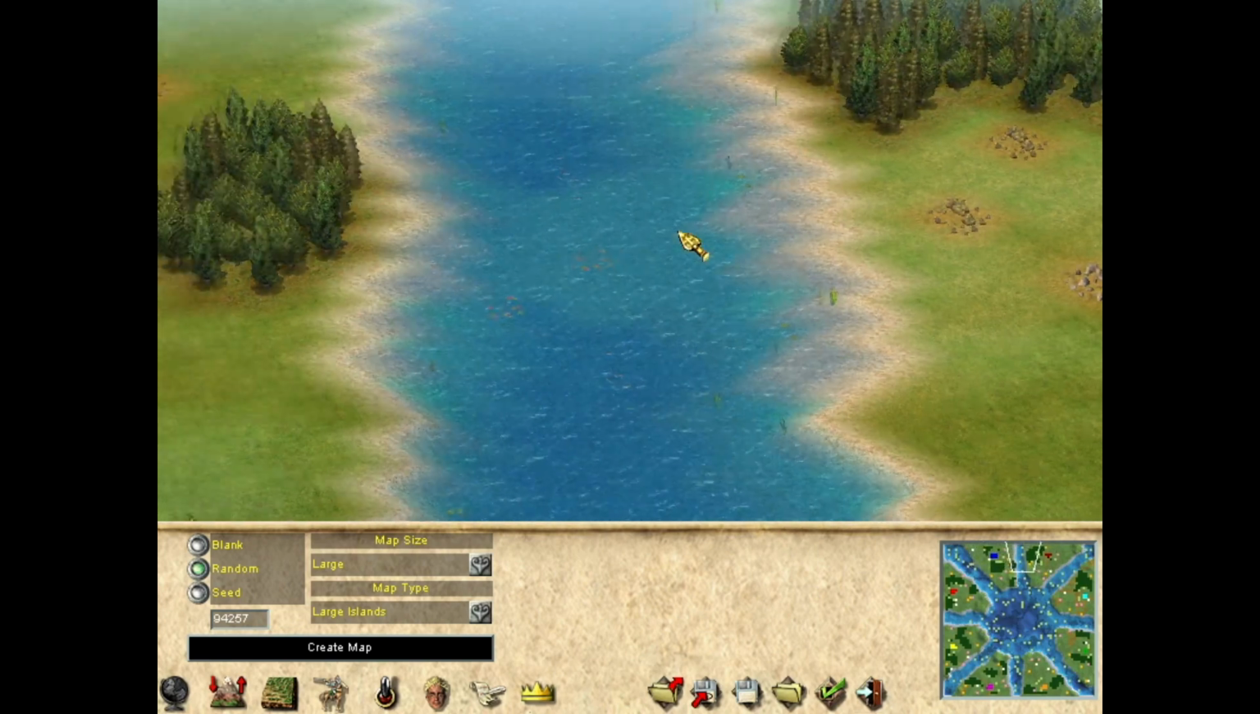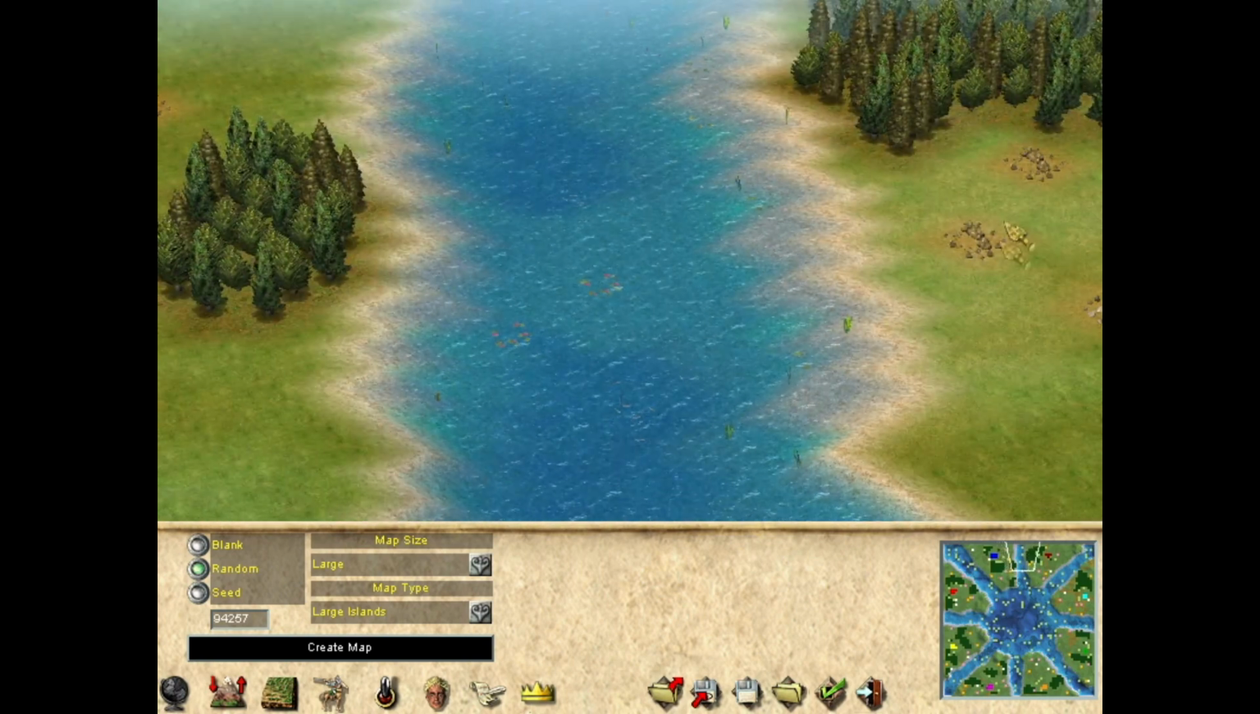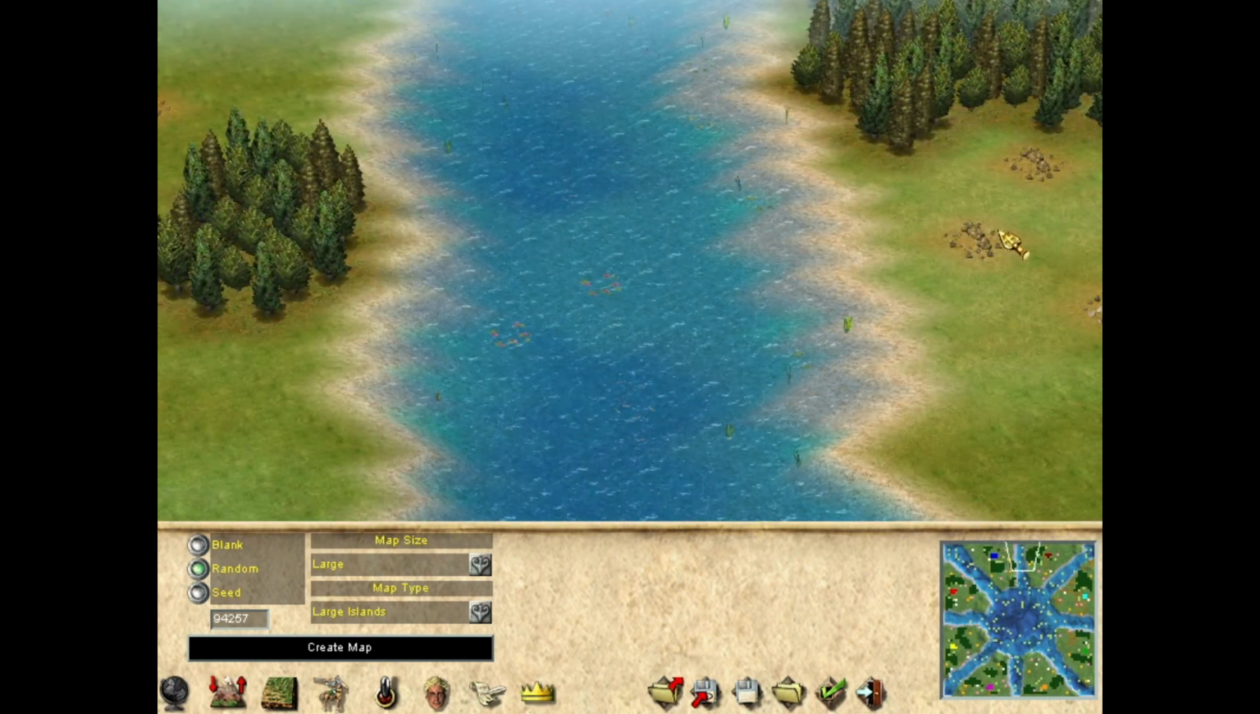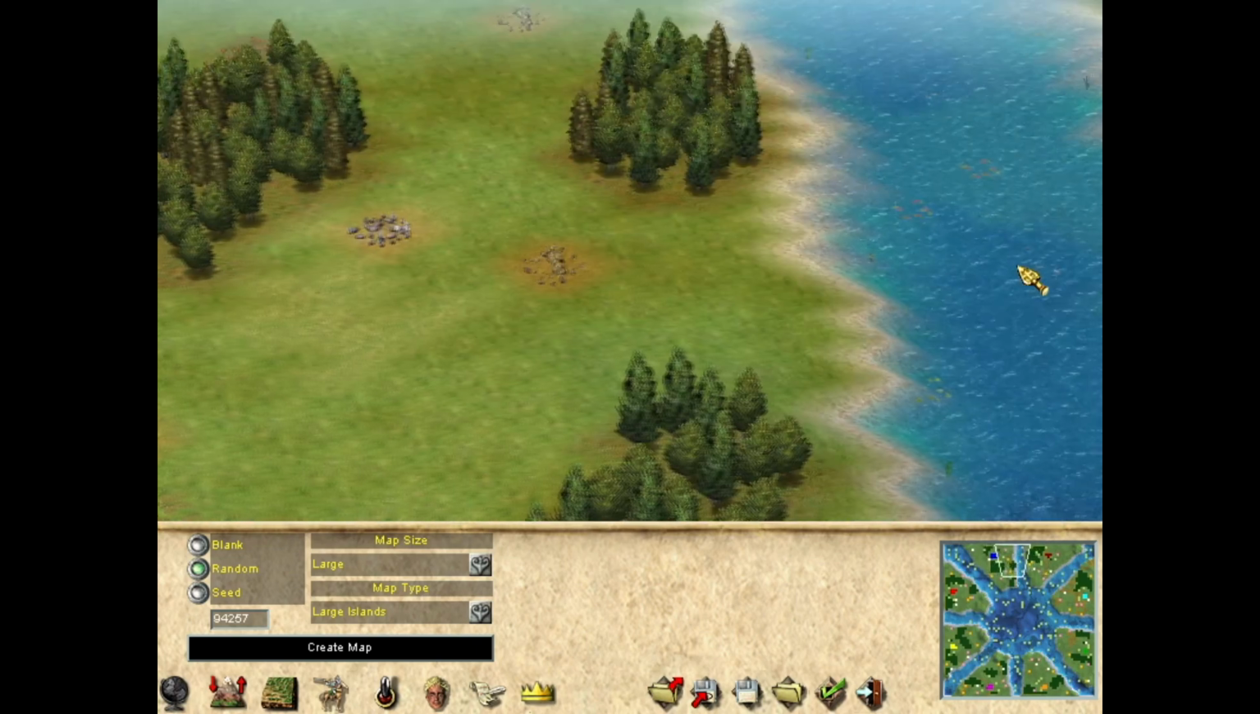And as blue, I'm going to have an easier time picking off with my artillery, picking off attacking this mine. And basically, it's very hard for red to do the same to me.